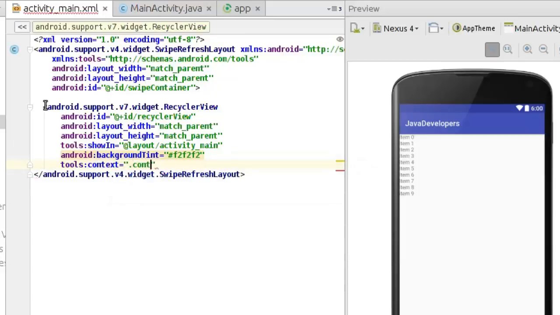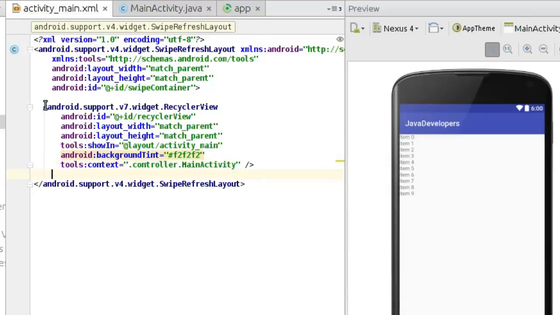Now we're going to have a sub package called controller. Right, then a Java class, we'll get to talk about that later. Main activity, as well. The main activity will actually sit there. So we have that closed.